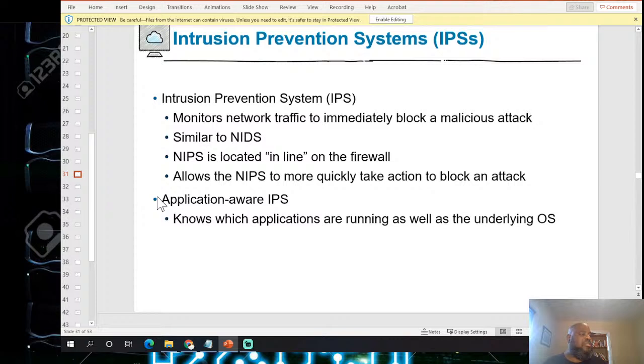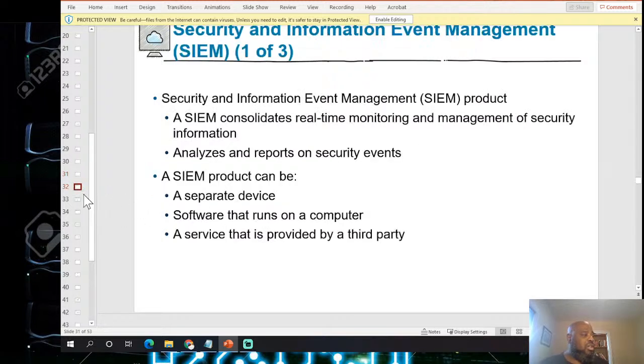Intrusion prevention monitors network traffic to immediately block malicious attacks. Similar to network detection, but an IPS sits inline with the firewall, which allows it to take action more quickly and block an attack. An application aware IPS knows which applications are running as well, and takes action inline. So inline intrusion protection. You've got host, network, then you've got intrusion protection. That's extra software out there to look for extra things between your network and your host-based systems. There's a ton of products out there that support that.